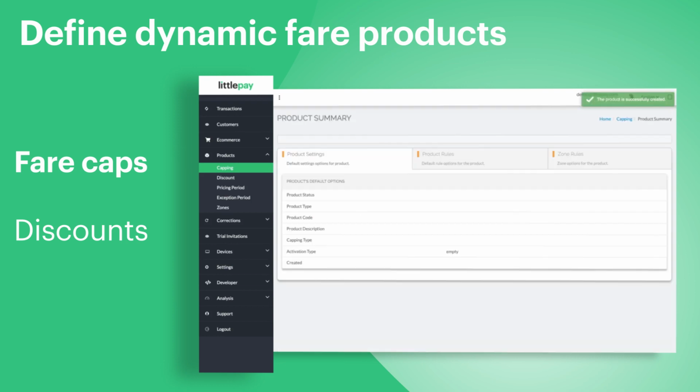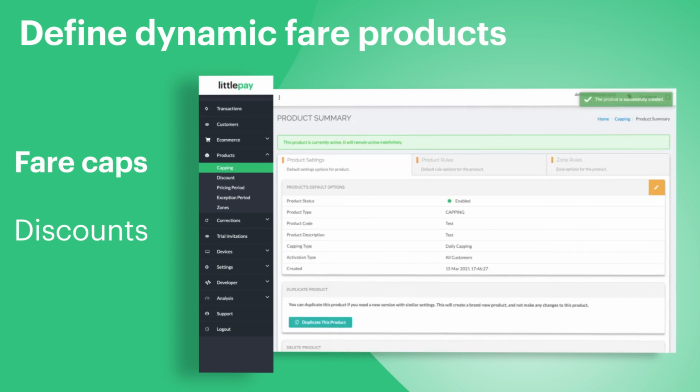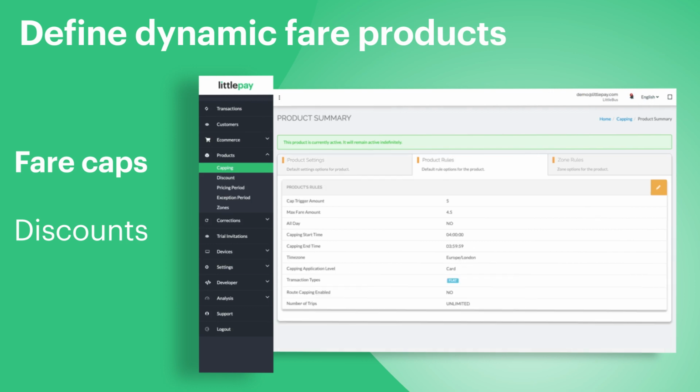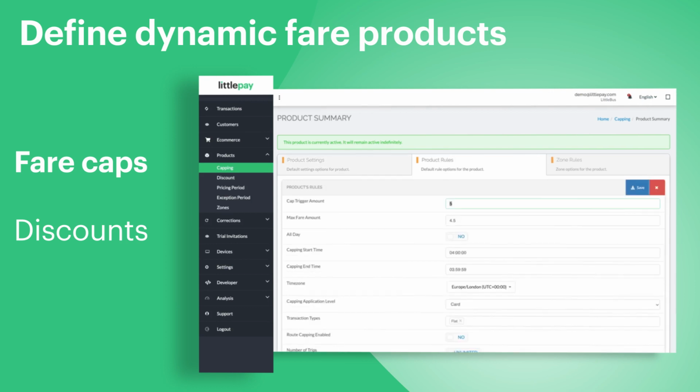If you then wish to edit your rule for whatever reason, you want to change the pricing, simply go to the tab, click the edit button and you can then change the pricing on the page.